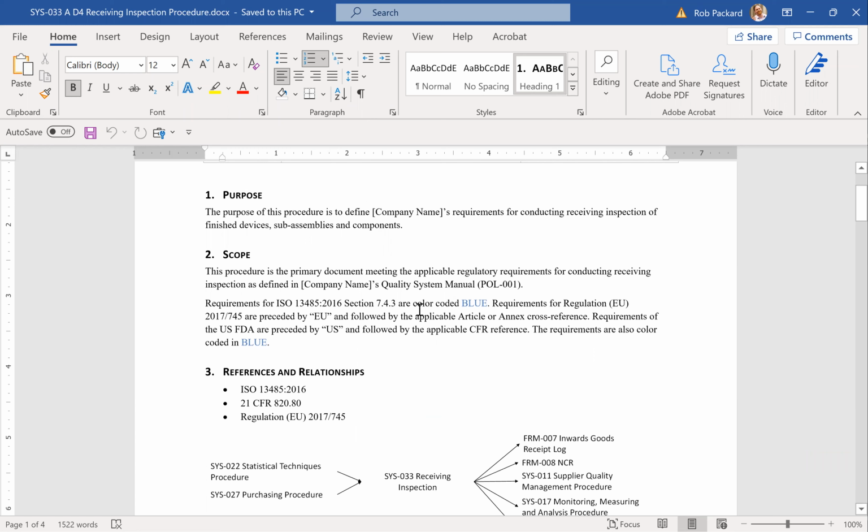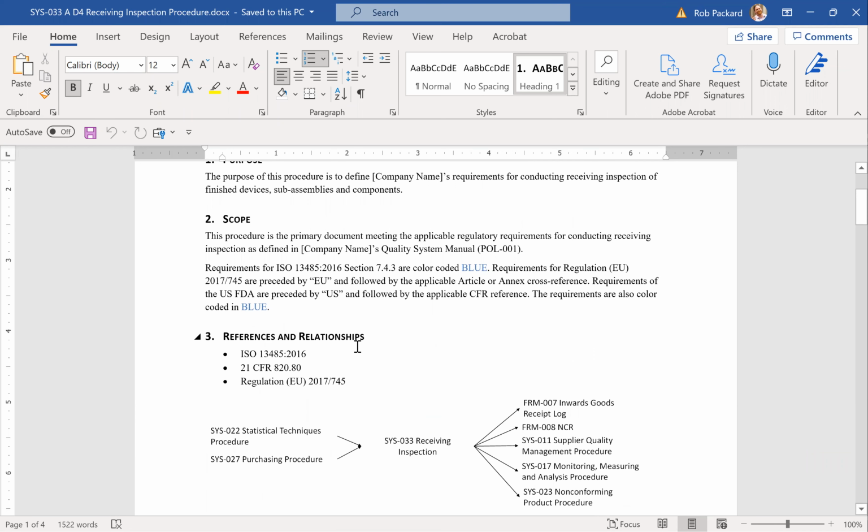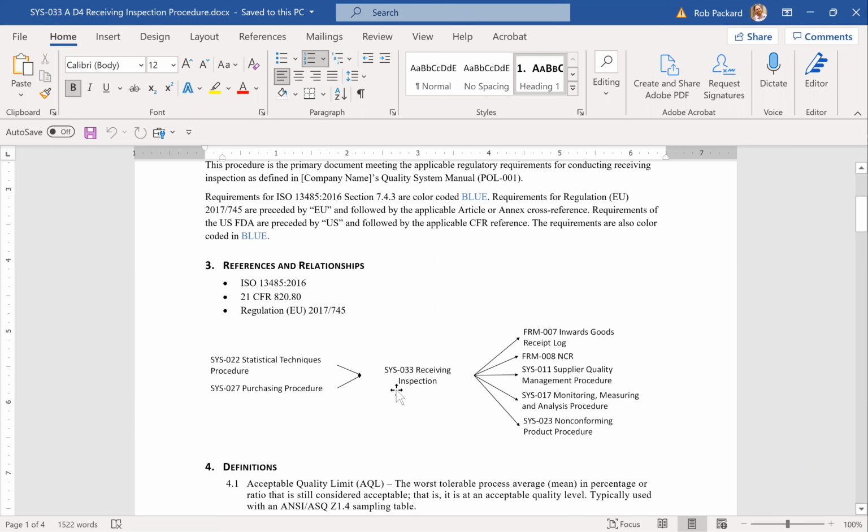In the beginning of the procedure, we say that any place where we put a cross-reference in blue to a requirement, it would be either for ISO 13485:2016. I believe we also have one for FDA requirements and EU requirements. This procedure is applicable to ISO 13485, 21 CFR 820.80 for acceptance activities, and the new European regulation 2017/745.